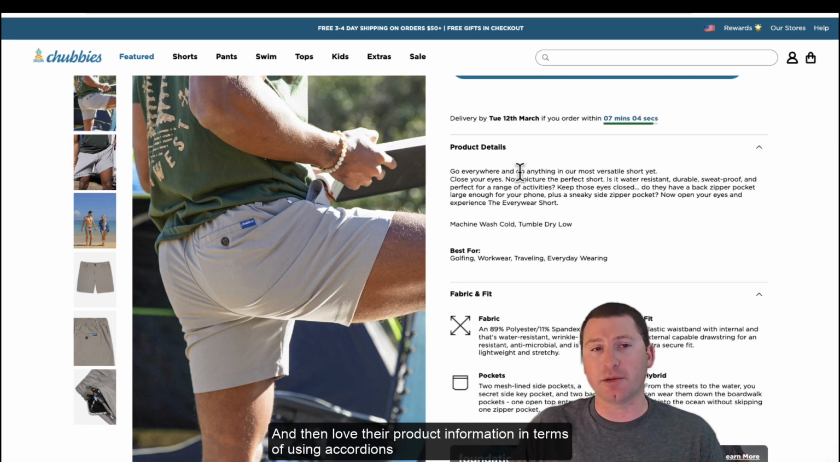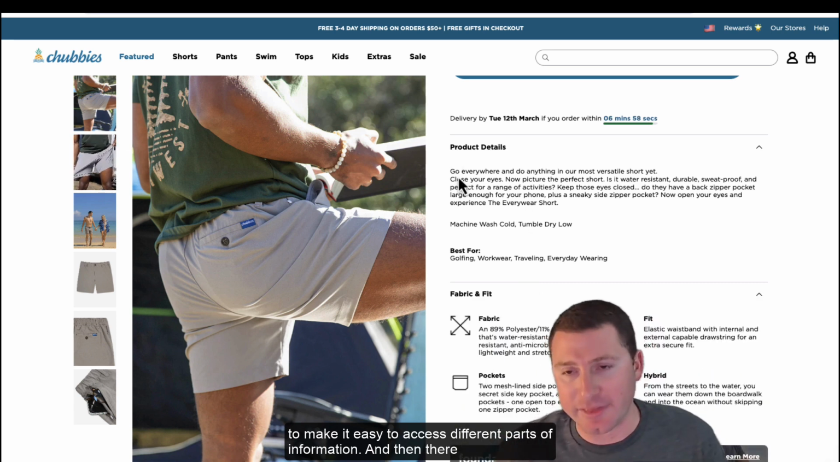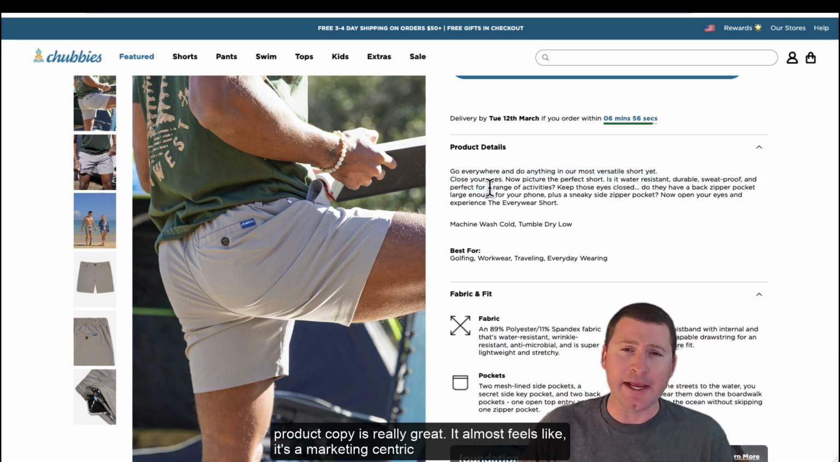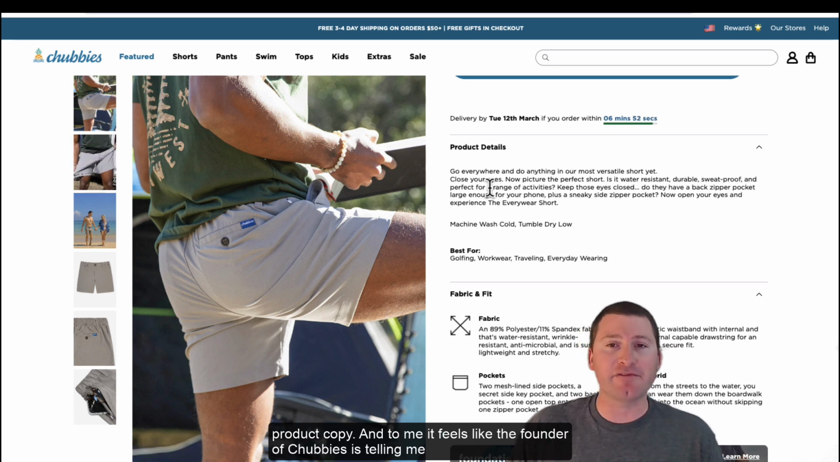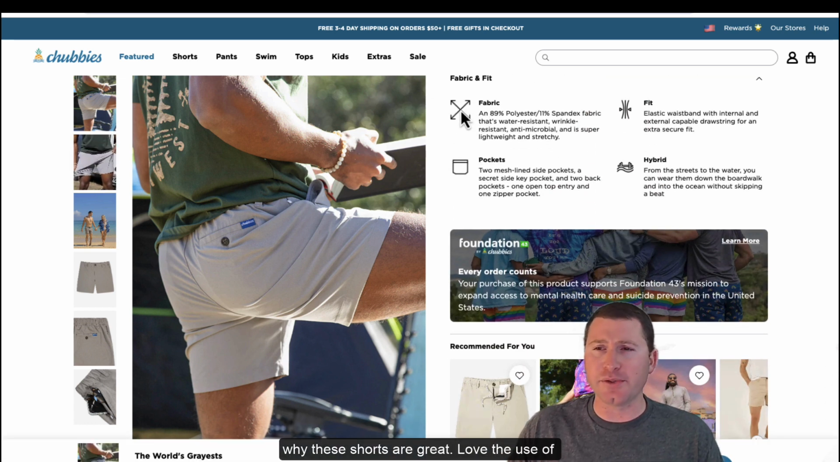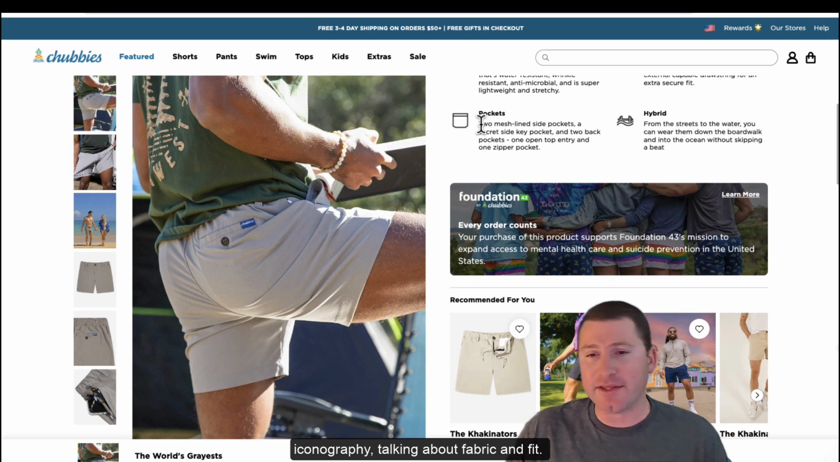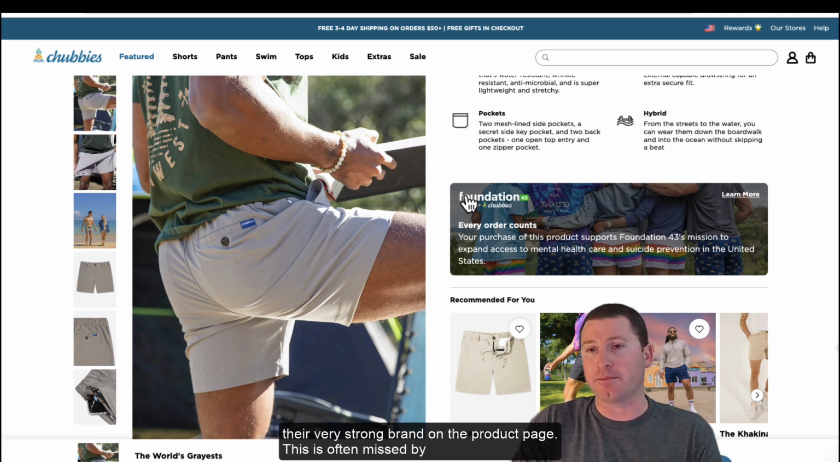And then love their product information in terms of using accordions to make it easy to access different parts of information. And then their product copy is really great. It almost feels like it's a marketing-centric product copy. And to me, it feels like the founder of Chubbies is telling me why these shorts are great. Love the use of iconography, talking about fabric and fit. And then this is something really important to point out in that they're talking about their very strong brand on the product page.